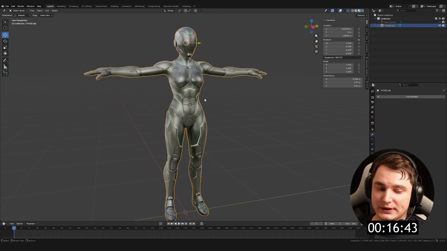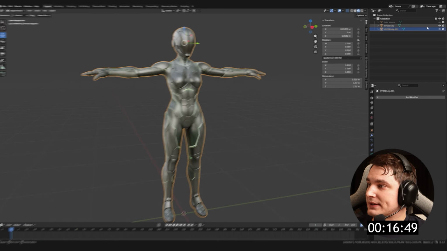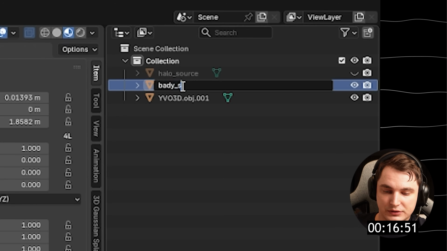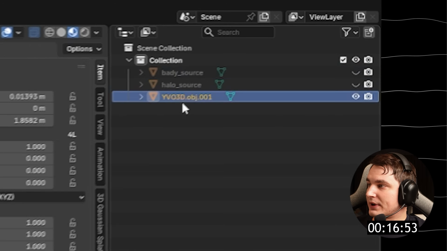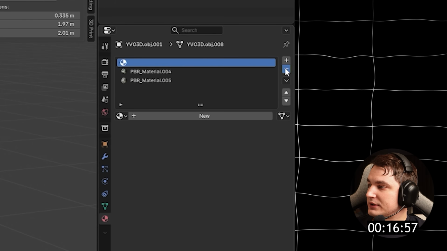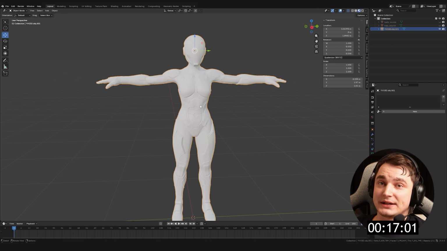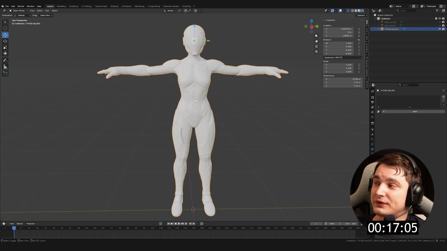That's cool. Moving to the next, we're gonna duplicate it and create a model that we're gonna send to remesh. So the thing is that we need to optimize it. Let's rename first, like body source, and hide it for now. We're gonna use it for baking. And this one, we're gonna remove all materials from here like this. This mesh, basically, I want to remesh, optimize to less than 2 million polygons and send for retopology.